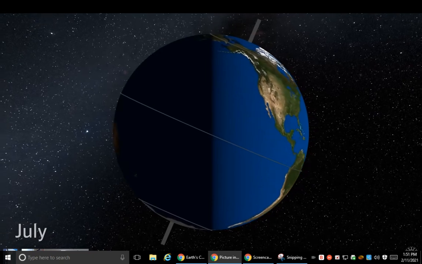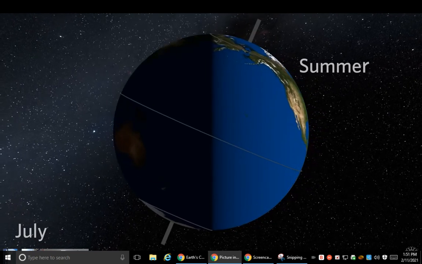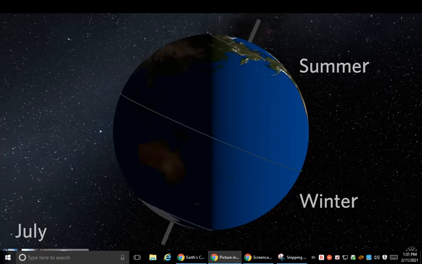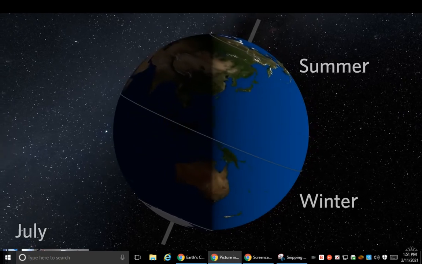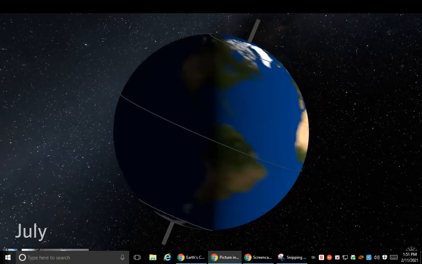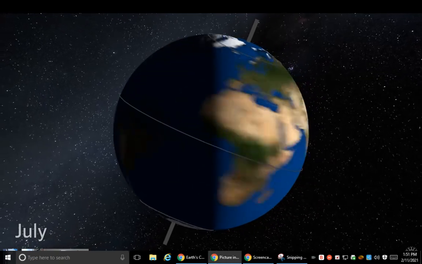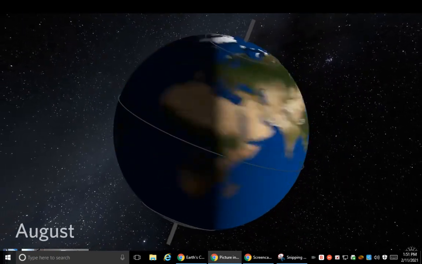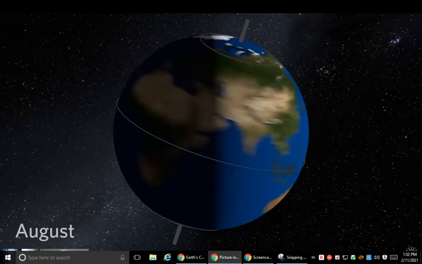Notice too that while it's summer in the northern hemisphere, it's winter in the southern hemisphere. Because of Earth's tilt, the seasons are reversed. We observed how Earth's tilt creates the different seasons throughout the year. How does this affect life?